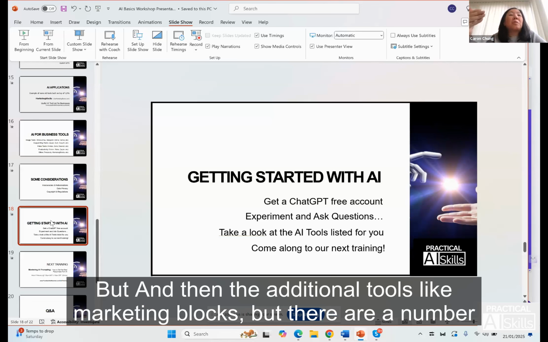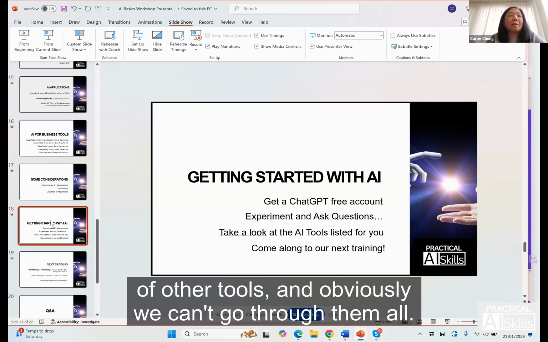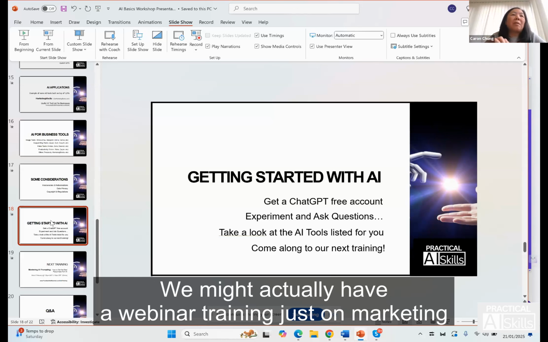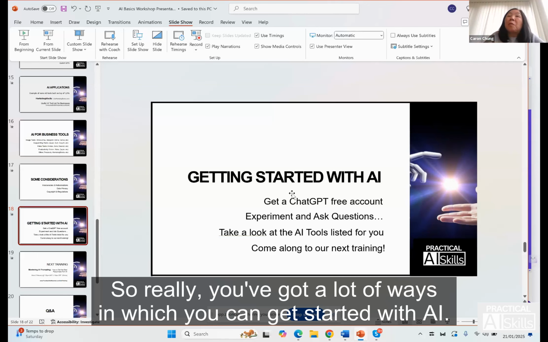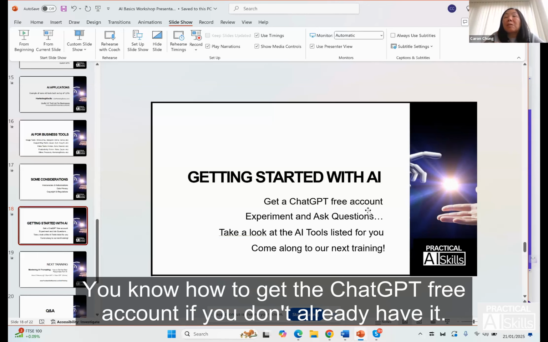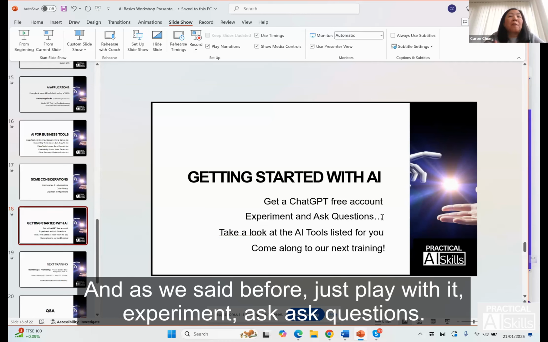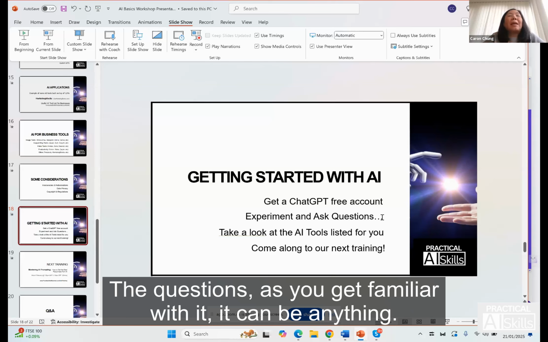And then the additional tools like marketing blocks, but there are a number of other tools, and obviously we can't go through them all. We might actually have a webinar training just on marketing blocks because it's got so much in it. So really, you've got a lot of ways in which you can get started with AI. You know how to get the ChatGPT free account if you don't already have it. And as we've said before, just play with it, experiment, ask questions.